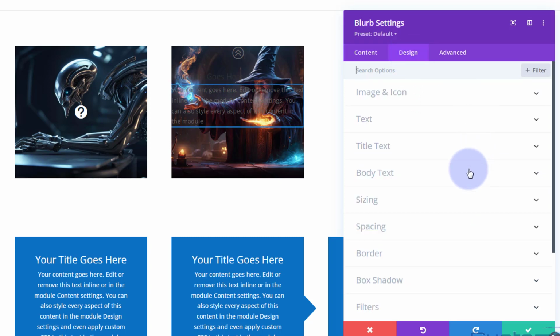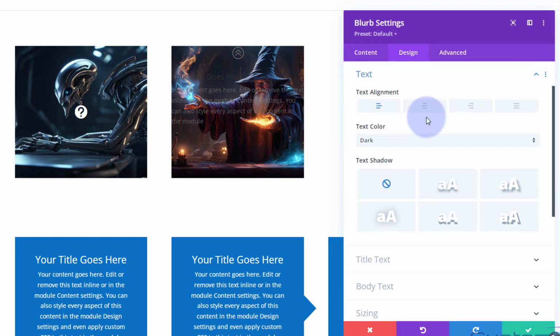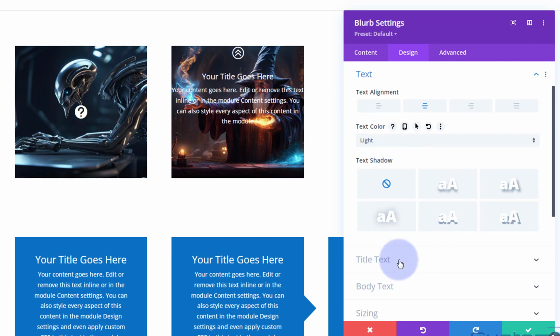I'm going to go over to design. I'm going to go down to text. I'm going to pop everything in the middle. I'm going to make it light in color so we can see it. You can do title and body separately and do different fonts and colors if you want to. I'm going to leave mine just like that.